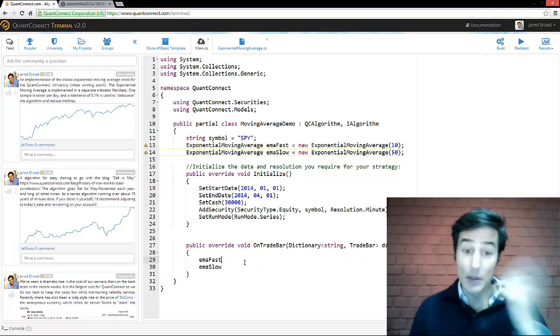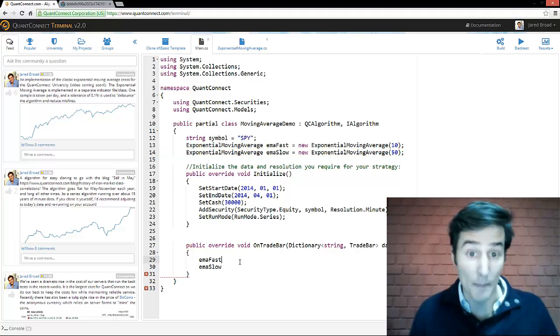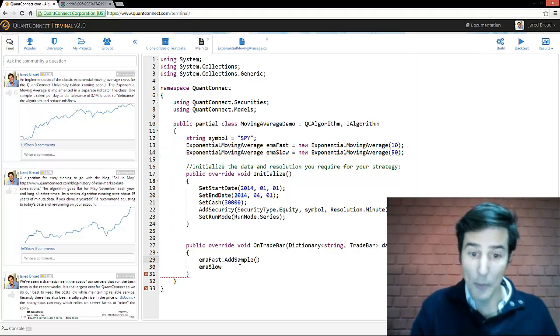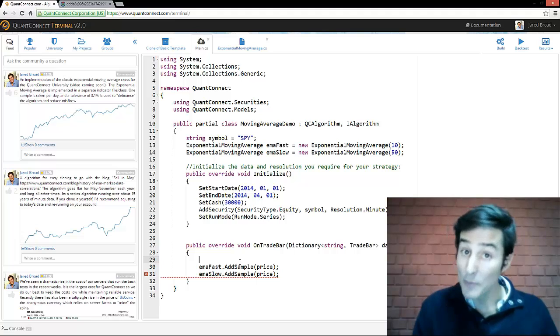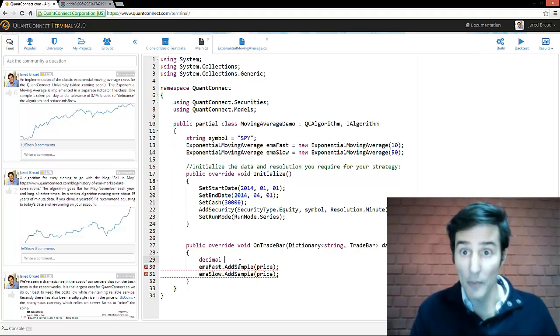And the first thing that we really want to do is update them. So we need to push in the price. So we have the add sample method where we push in the price here and add sample. We haven't defined price yet, but price will be something that we get from QuantConnect. And that's pushed in on this dictionary here on the on trade bar event.